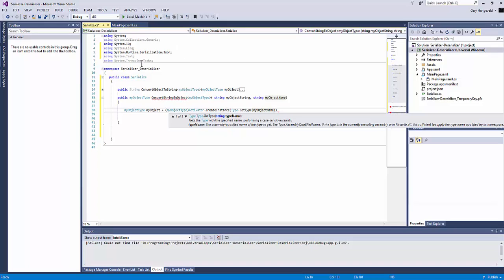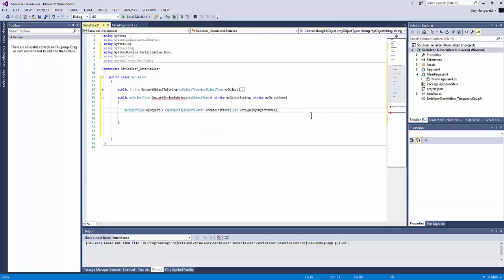In this case, our namespace is SerializerDeserializer. So it would be SerializerDeserializer dot, and then whatever the object is if it's created in the main code, which we'll show you. But that's what it's going to do. It's going to actually take the name and it's going to create an instance of that object using the name.